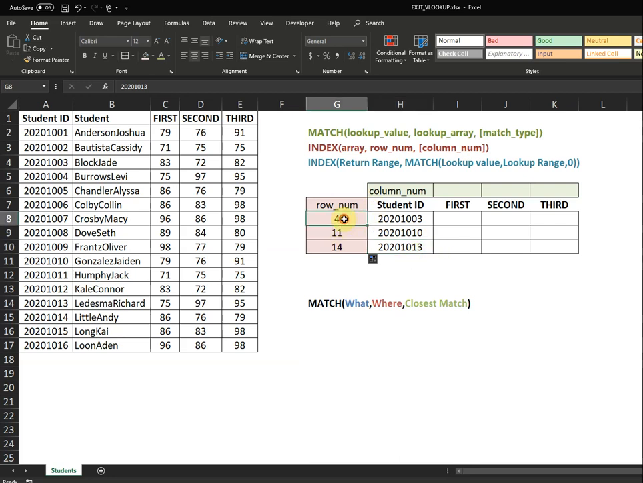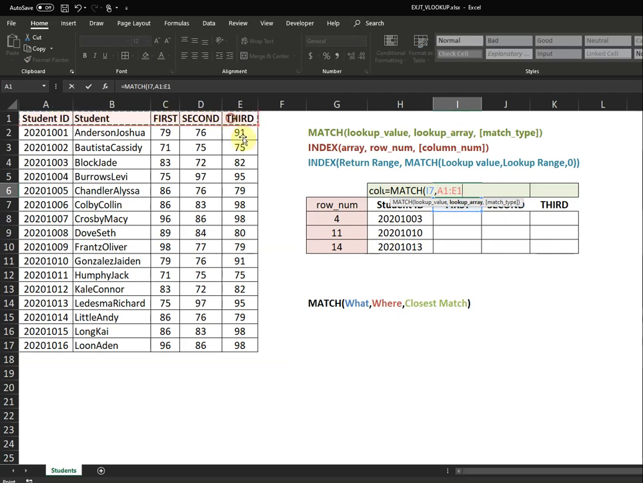Okay, so we already have the position of our student ID by using MATCH. Now, we can also look for the position of our header here. This time, we're going to look for the column number. So how are we going to do that? Same thing, it's MATCH, our lookup value, comma, our array. So this is where we're going to look for first, second, and third. Lock our cells or lock our range. And of course, I want to get the exact position or match for these values.